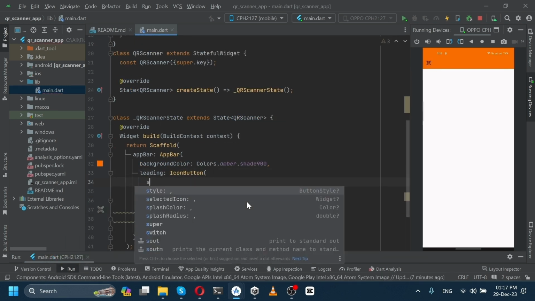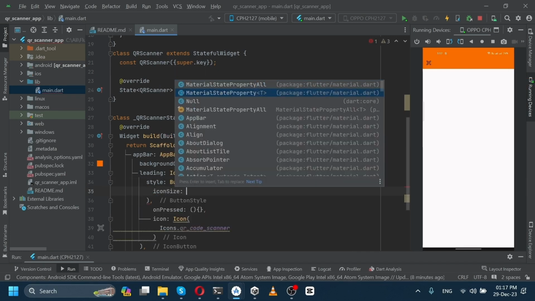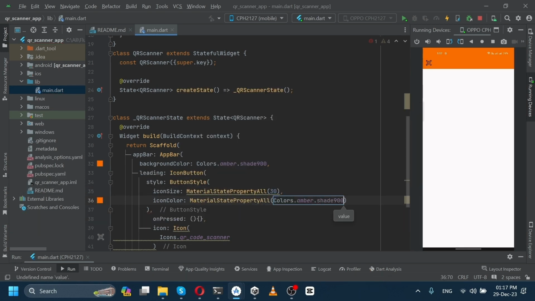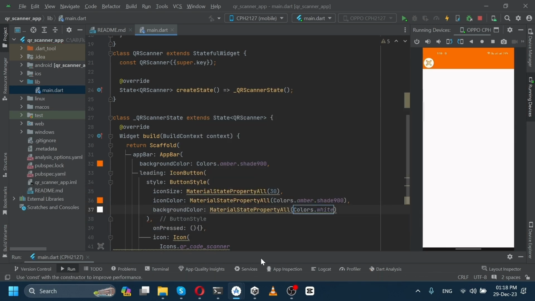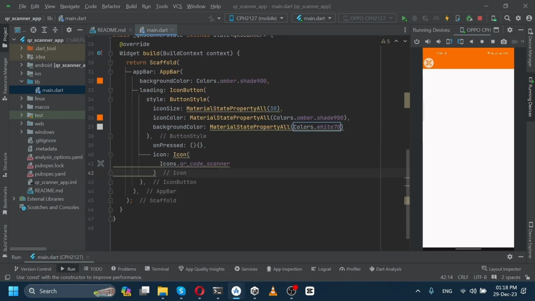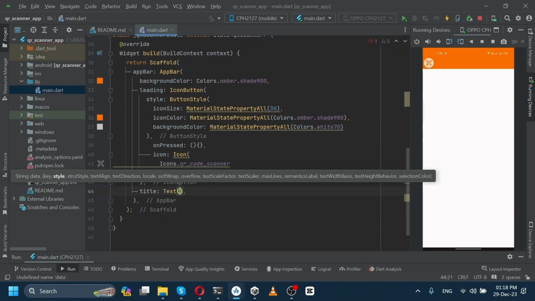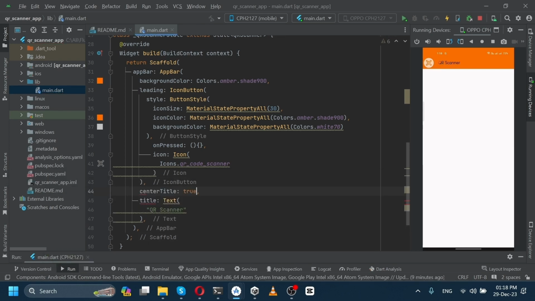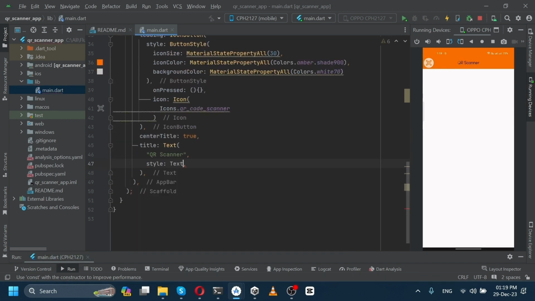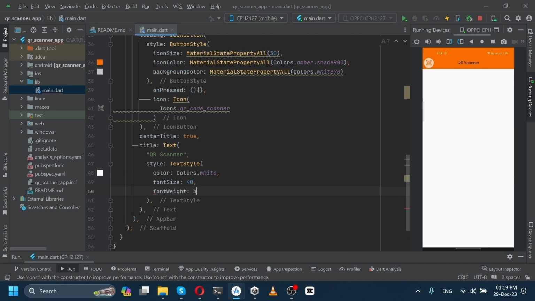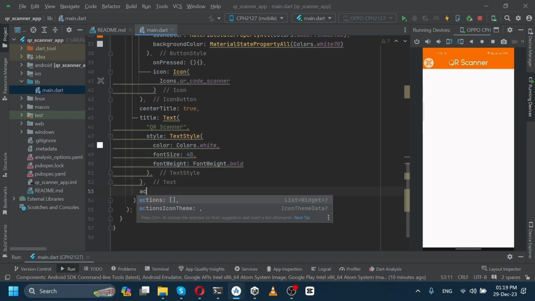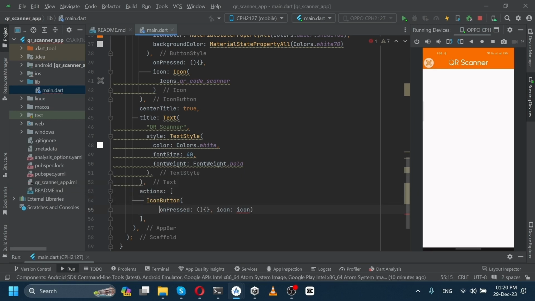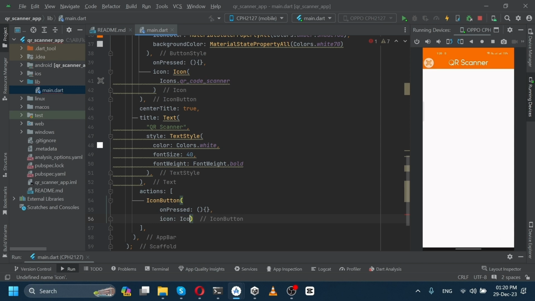Now customize QR scanner icon. After leading, add a title, QR scanner. Move it to center of app bar. After title, use actions. In actions, add two icon buttons. First one for flash and second one for switch camera.